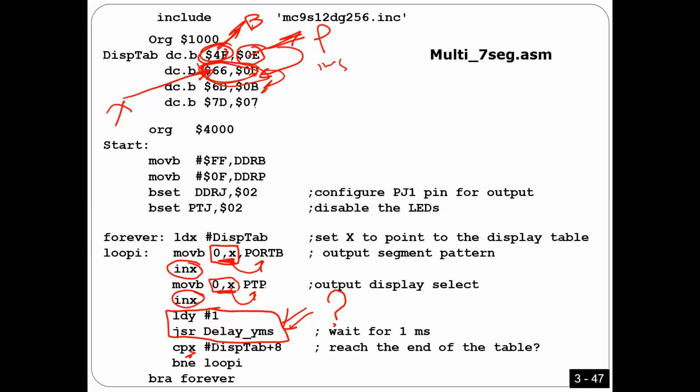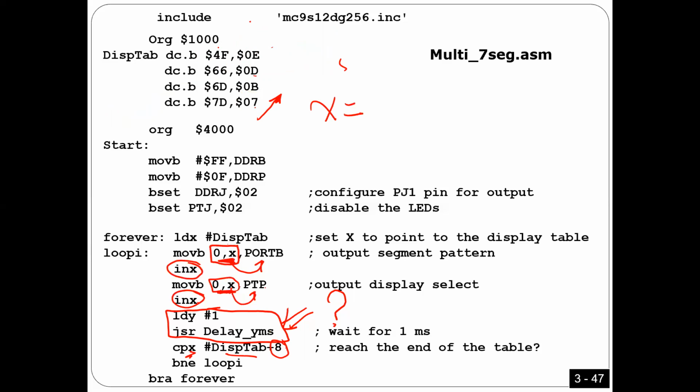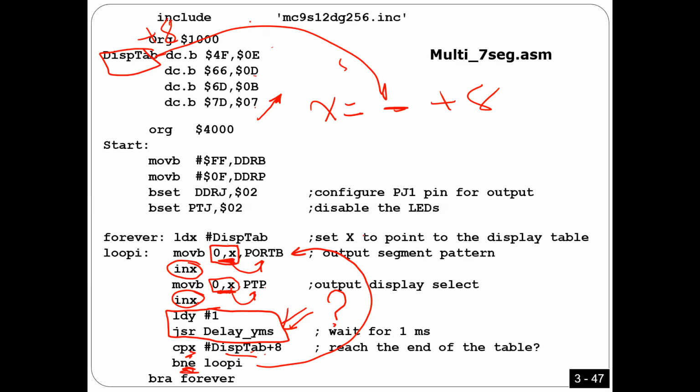And then I'm going to compare X to display plus 8. So if you already took this one and you increment X, that means X should equal the beginning address plus 8. That's exactly what I'm doing here. I compare X to it. If it is not equal, I come back here to repeat again. If it is equal, I come here so that I reinitialize X again, so I move X from here to the beginning. Okay.